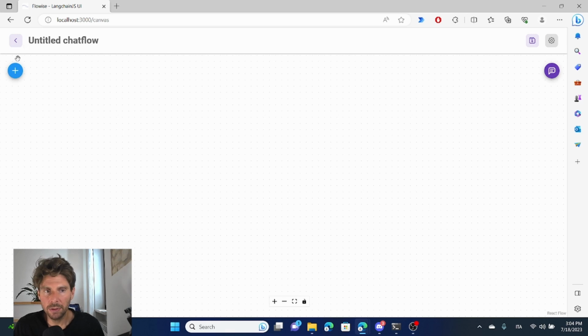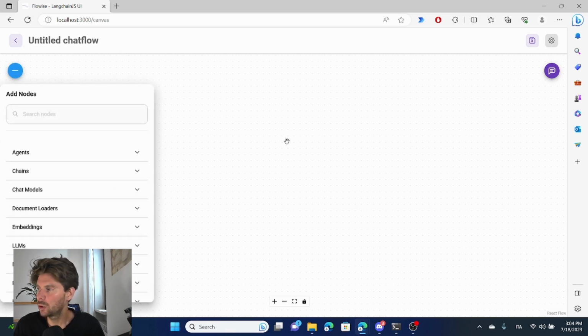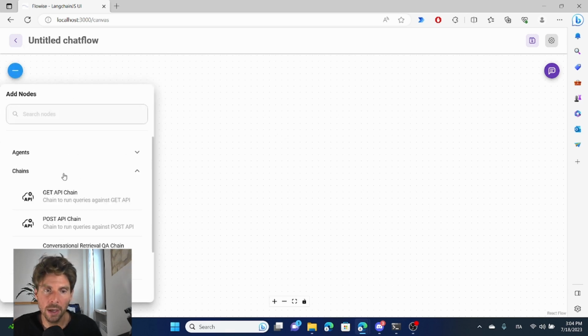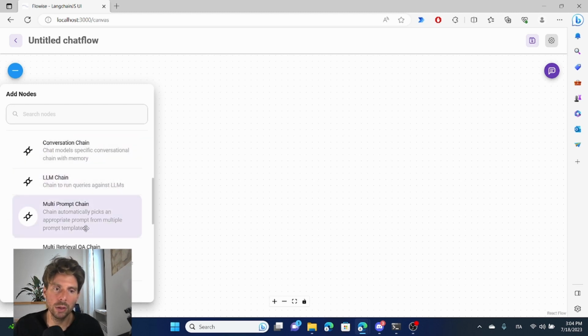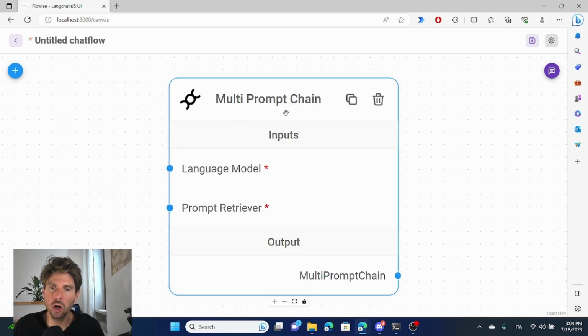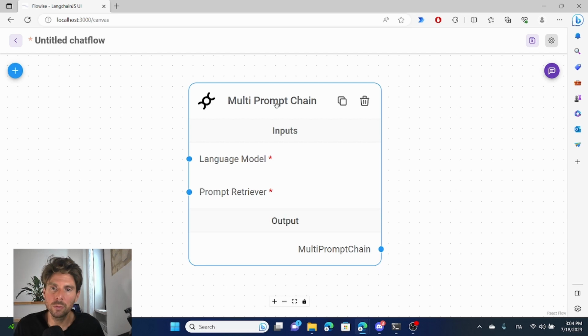So in the example that we are going to create, we are going to be using a multi-prompt chain. So remember, we always start with a chain. We are going to drag and drop a multi-prompt chain. A multi-prompt chain is going to allow us to use multiple prompt templates or multiple prompts with a single chain or with a single LLM chain.